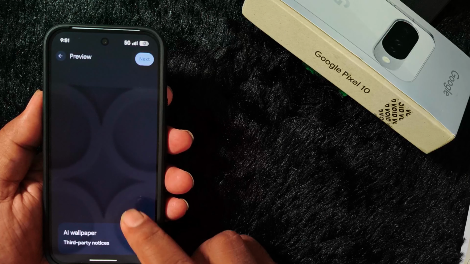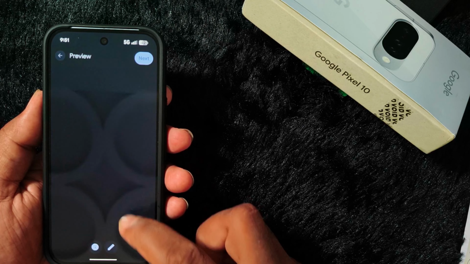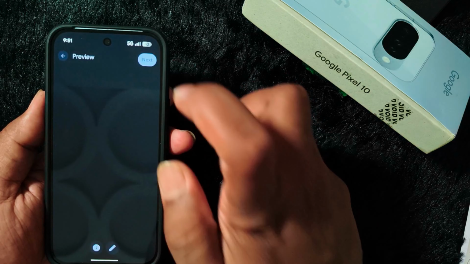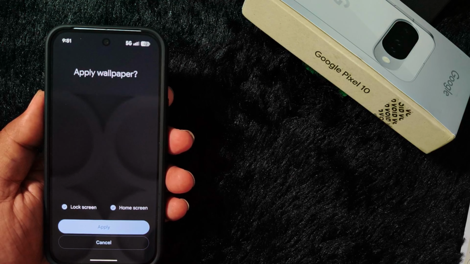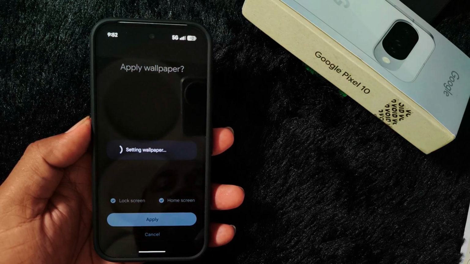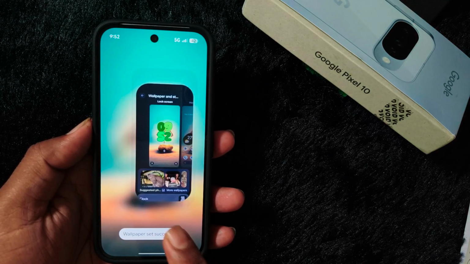Here you can see the preview of how it looks. Tap on the top right arrow icon on your device. Tap on the next button. Now tap on the apply button to apply it to your home screen and lock screen.